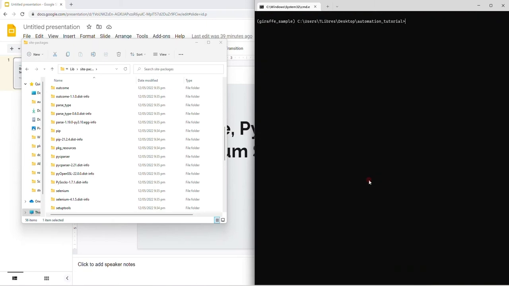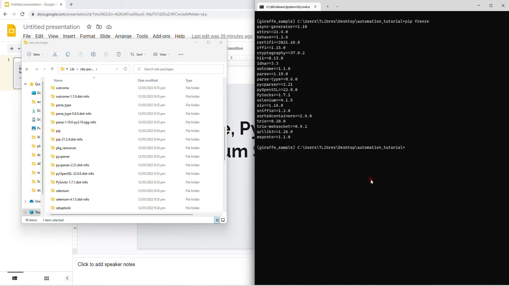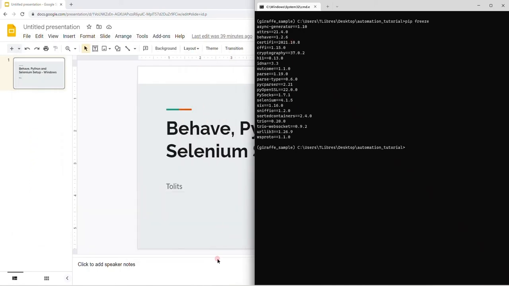So it's done. Then in order for us to check, you can use pip freeze. Yeah, behave and selenium. So these two are the two vital libraries that we will be using. So once we have these two, we can proceed to the next step, which is having the Chrome driver needed.